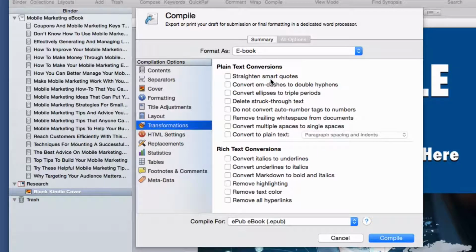Straighten smart quotes. If you've imported your text from Microsoft Word, and you've been using Microsoft Word with a standard configuration, chances are it's got what they call smart quotes. Smart quotes, if you were to stick your fingers into the air and do that little air quotes with the first two fingers of your hand, you notice how your fingers are curved? That's what smart quotes look like. Straighten smart quotes. Smart quotes suck, actually.